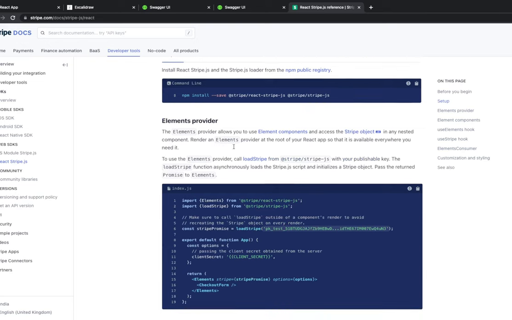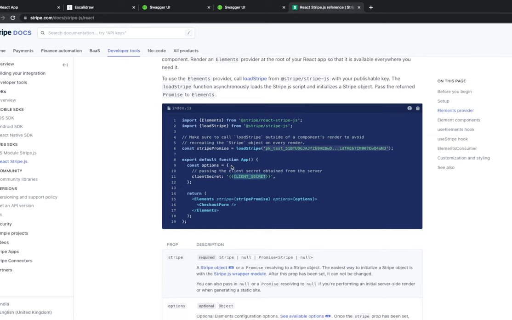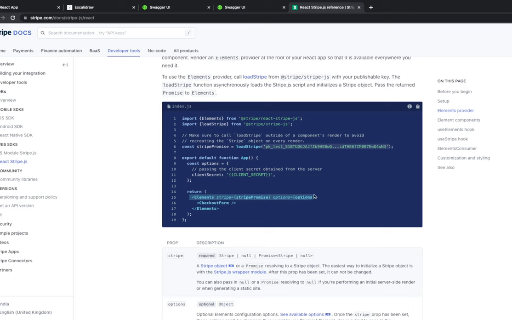Let's see. So this is how we got the client secret, right? Client secret obtained from the server. Okay, this is how we are doing it. So these options we are passing to this element object, and this client secret we are going to get from the server. So instead of hard coding this here, we are getting it from the API call, and this is the publishable key, which is starting with a PK. So there are two things, PK, the publishable key, and the client secret, which we are going to get from the APIs, which we will obtain from the server by calling the method of the Stripe SDK. So here we got the options, and this is the element. Now this element has everything, right?